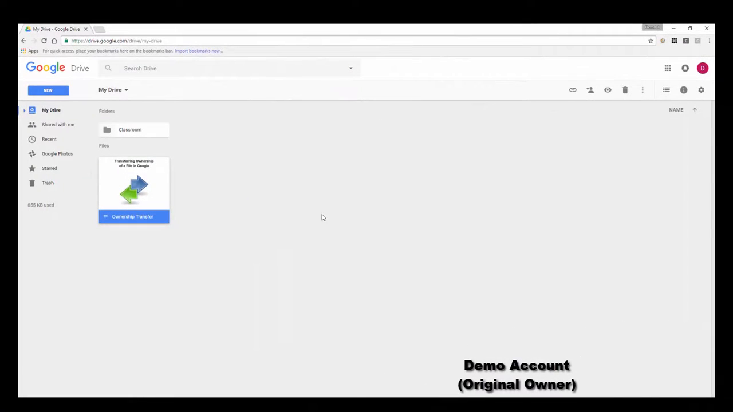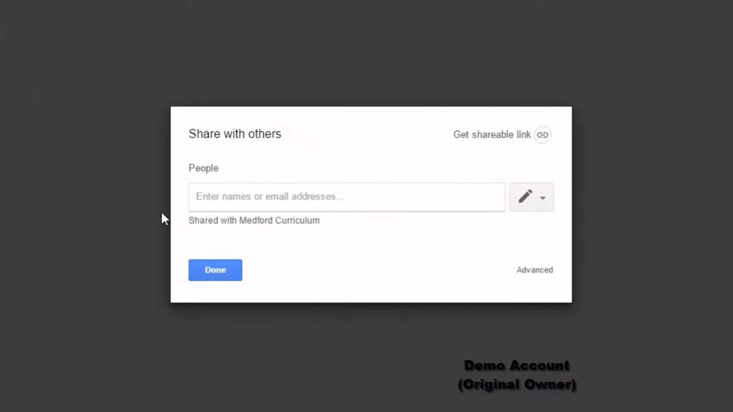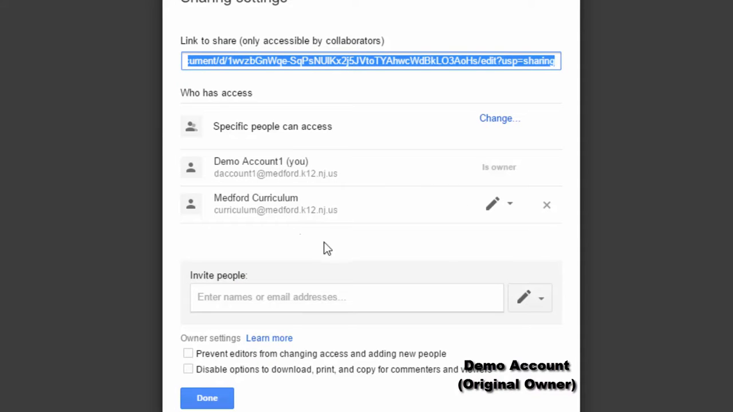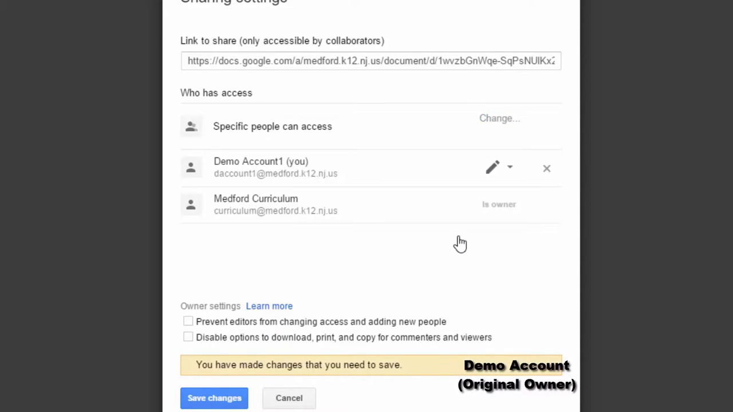So I'm back in my demo account. I've already shared the file. If I go back into the sharing options, you can see here it's shared with Medford Curriculum. If I click on the name Medford Curriculum, I can click over here and I have some options. Here I can transfer ownership to Medford Curriculum, the same place that I can set their ability to edit, comment, or view that file. So I'm going to go ahead and transfer ownership and I'm going to hit Save Changes.